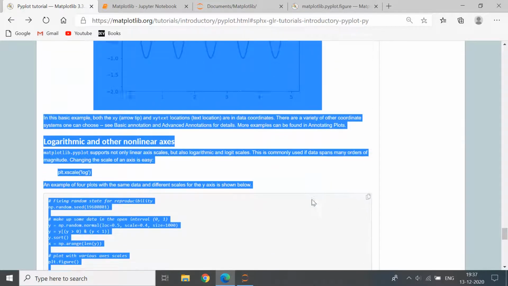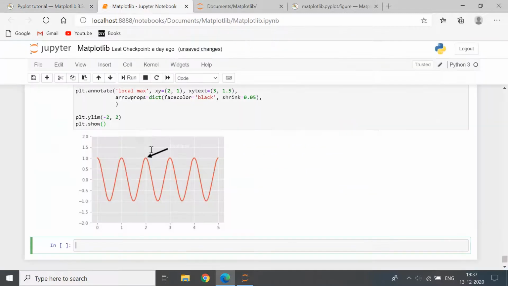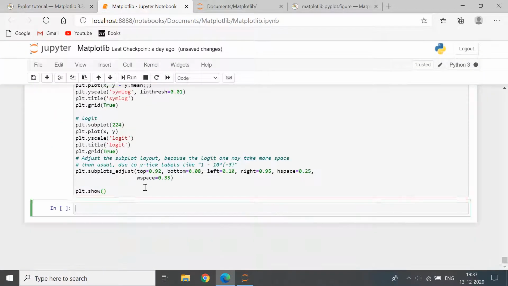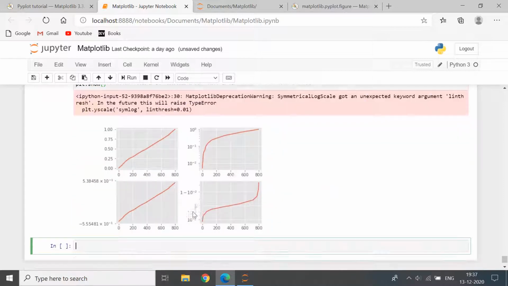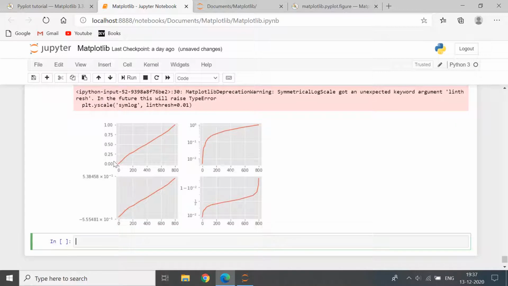Again, the same mistake. Again, a warning: in the future, this will raise a type error. Okay, I'll keep that in mind. So this is our order of magnitude 10 scale. This is another type of scale. This is something entirely different.